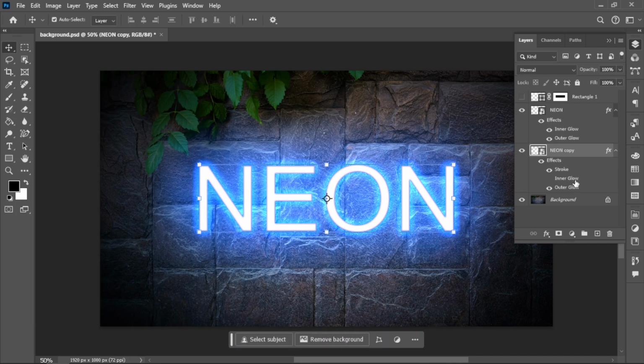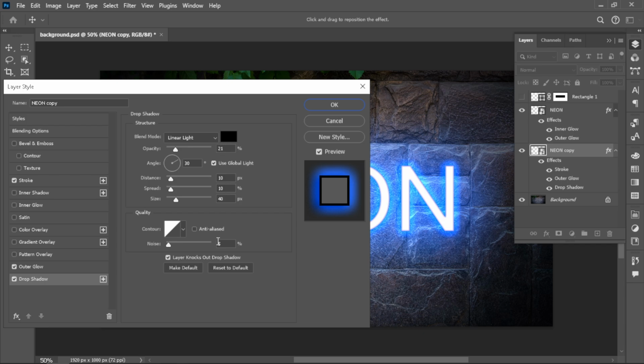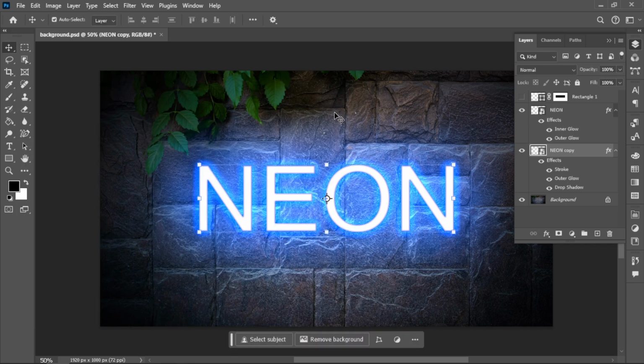Now remove the inner glow again by right-clicking on the layer and choosing Blending Options. This time, add a drop shadow and follow the settings shown on screen. When you finish adjusting everything, press OK. At this point, the glowing neon text effect is complete.